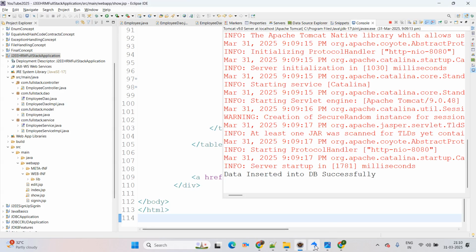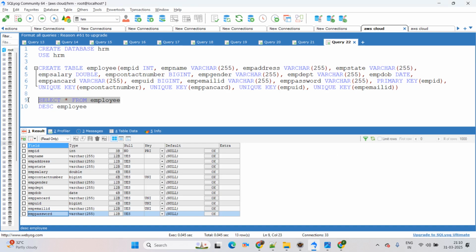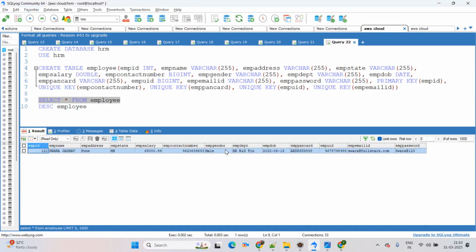Now we are expecting... yeah, it is giving an empty screen, right? It is showing data inserted into database successfully. Select star from employee, and yes, data is also available there, but we are not able to redirect to the sign in page. Even the department is coming as HR, research and development, finance, right? Then we are not able to redirect to the sign in page.